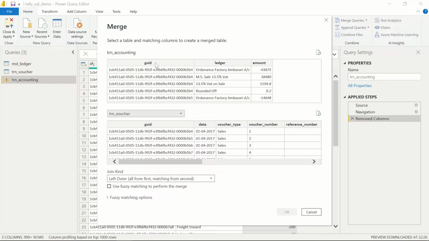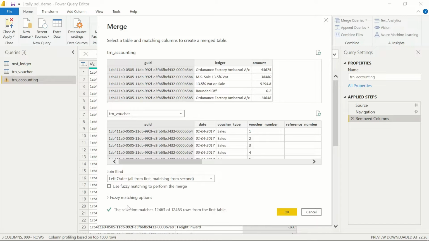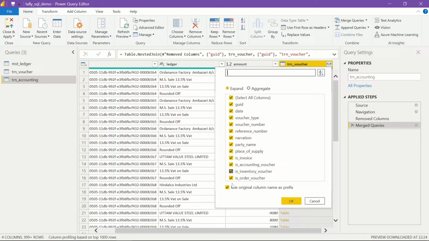And what is the connecting field? So GUID is the connecting field. And I would select inner, only matching rows. Now, even if you select any option, you would still get the same number of rows. So let me press OK. Now we will have to select which fields we want here of the voucher table. So just untick this, deselect all.